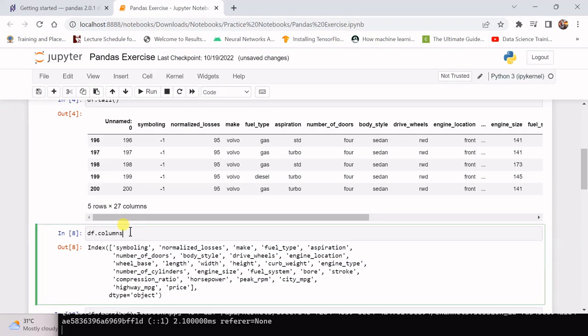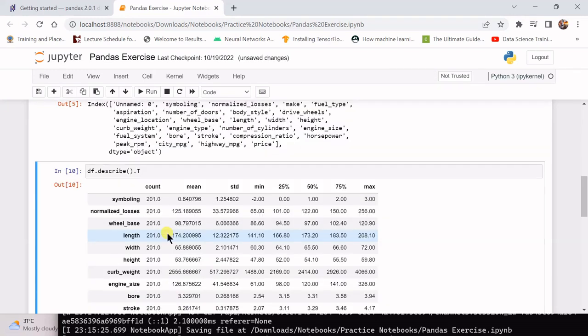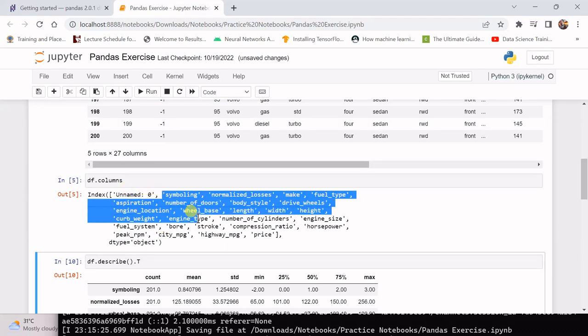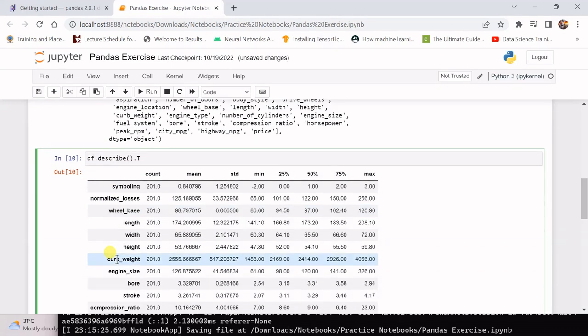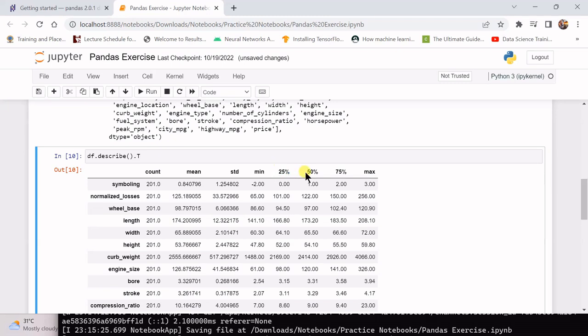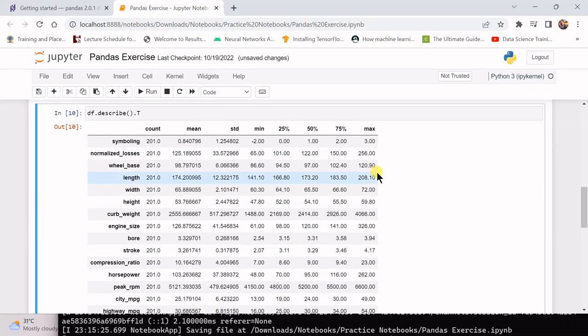And with df.columns we can print all the columns that are available in our data frame, like symboling, normalized losses, make, fuel type, aspiration, number of doors, and so on. And with df.describe we can find out the number of rows that are available in our data frame, and what is the mean of that column, the standard deviation, the minimum value in that column, the 25th percentile, 50th percentile, and 75th percentile, and the max value in that column.